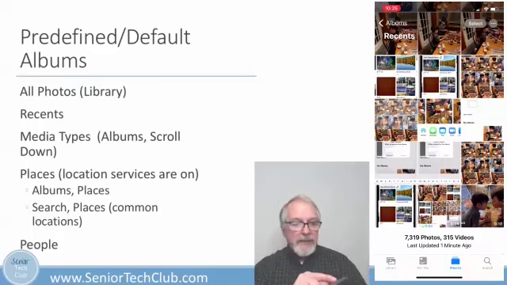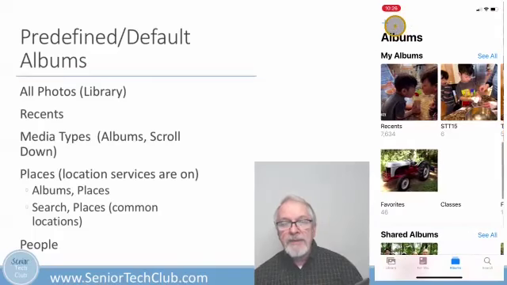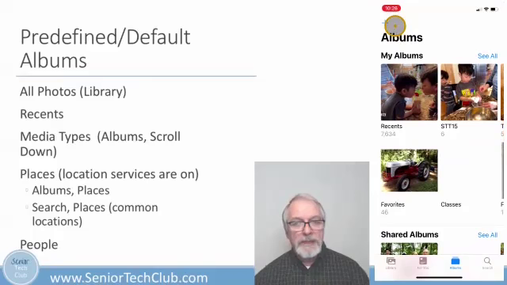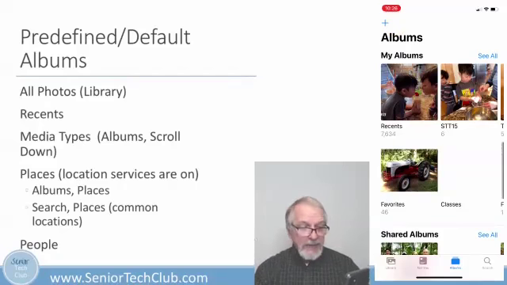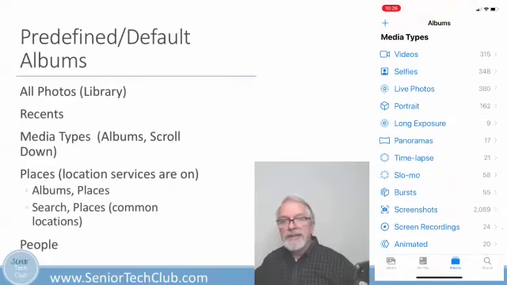If I tap the back arrow up on the upper right-hand corner of the screen, that will take me back to the top level of my albums, right? Because that's where I want to be, because I would like to show you the media types. Media types are also an example of a predefined album. So the way I get to media types is to tap on albums, and I'm already there. And then if I scroll down, eventually I will get to a whole section of the albums tab that's called media types.